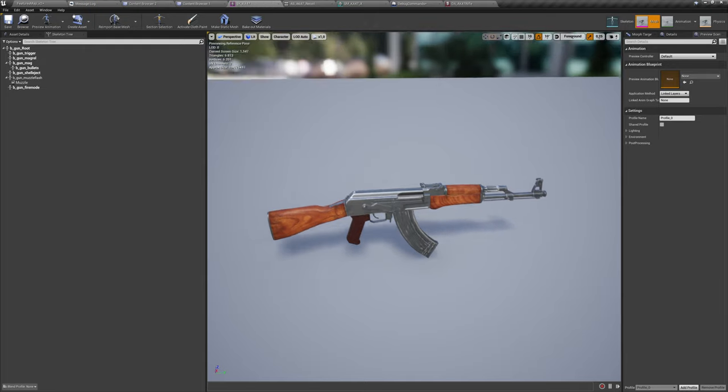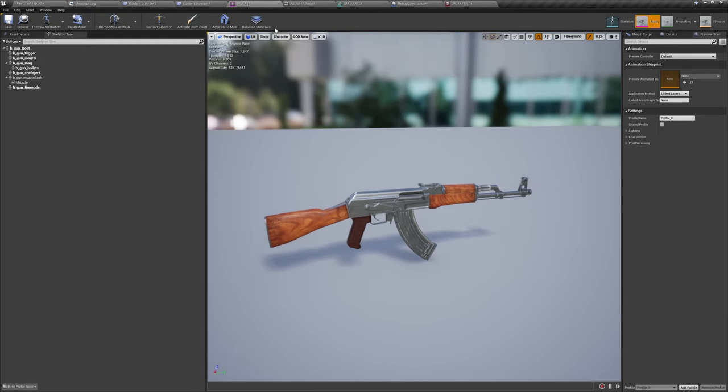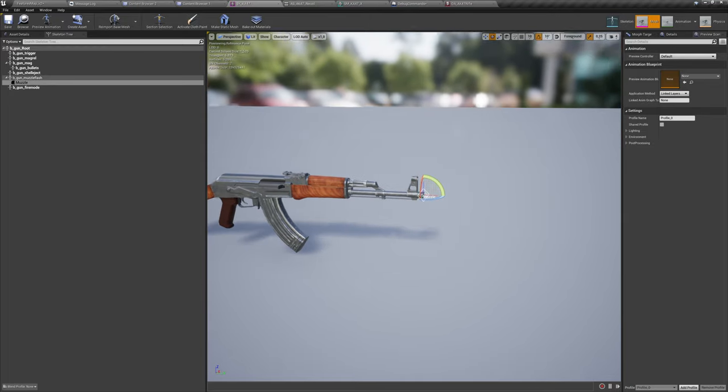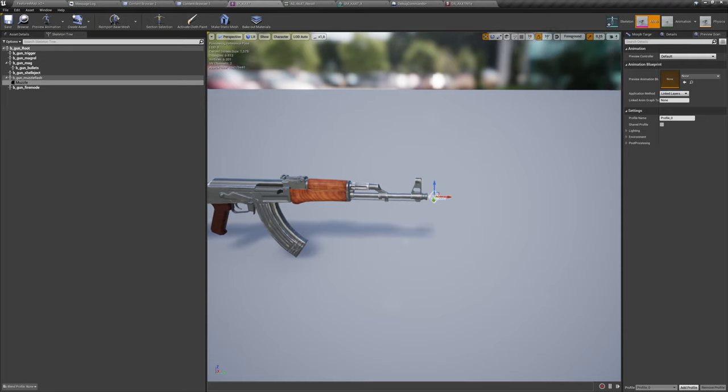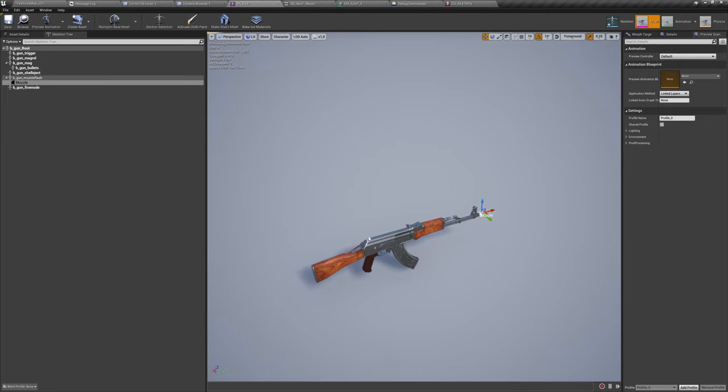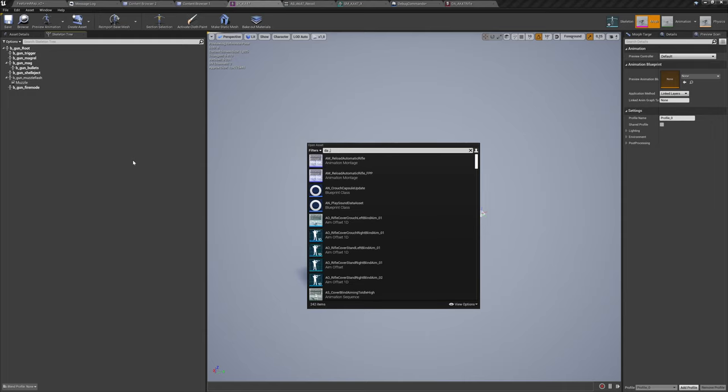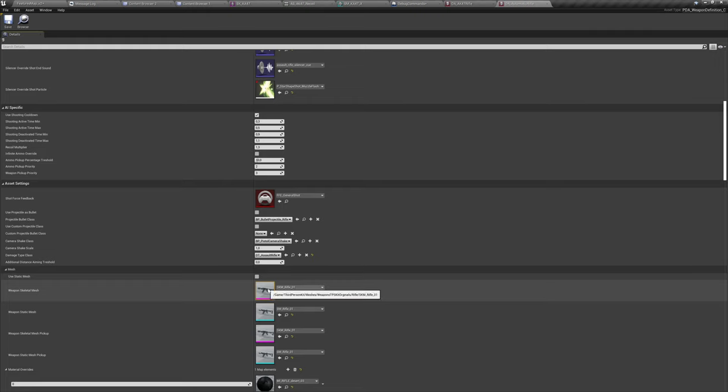So this is the AK-47 skeleton. Let's see, what was it called? Sockets. Bones. Sockets. And there is only one muzzle flash, called muzzle, which we can technically use. But it would be faster to copy it from a different gun, the automatic rifle. So I'll open the auto rifle, there you go, and the SKM rifle.